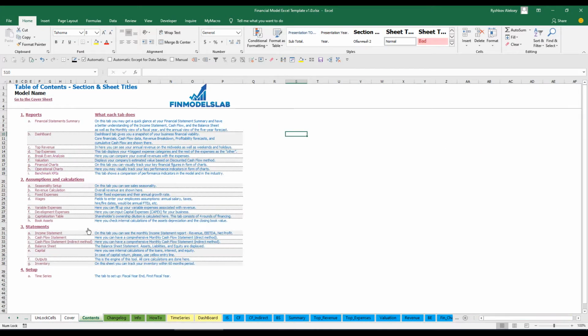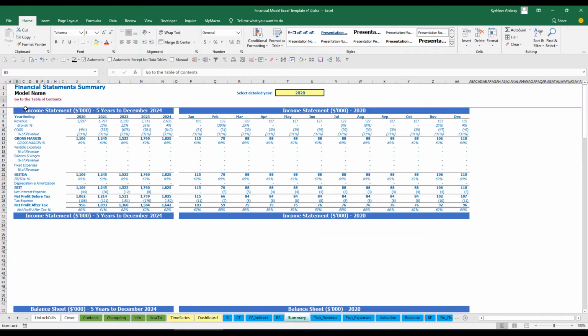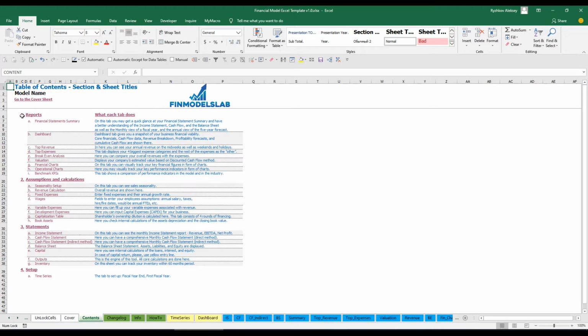Additionally, you have the Contents tab, which allows you to navigate across the model very simply. You may click on any report and you can go back. It is broken down by reports, assumptions, statements and setup.